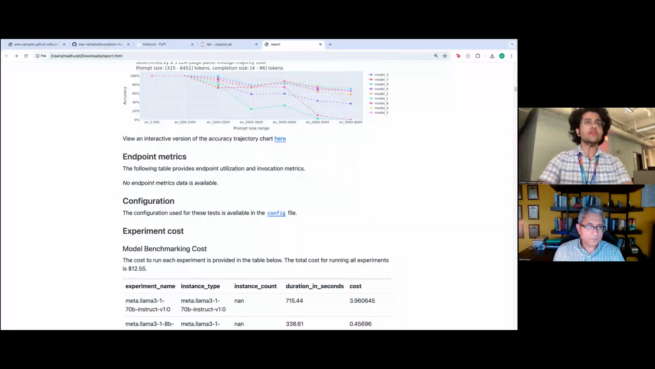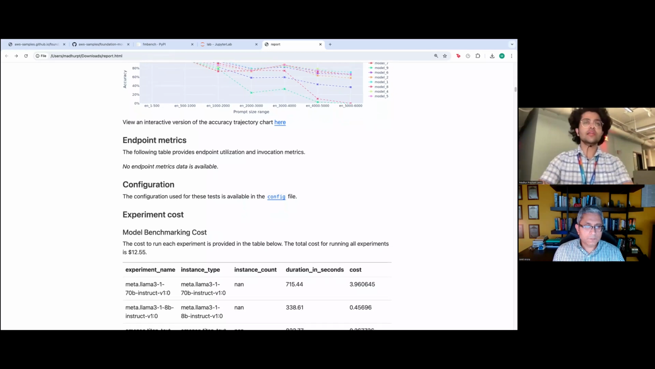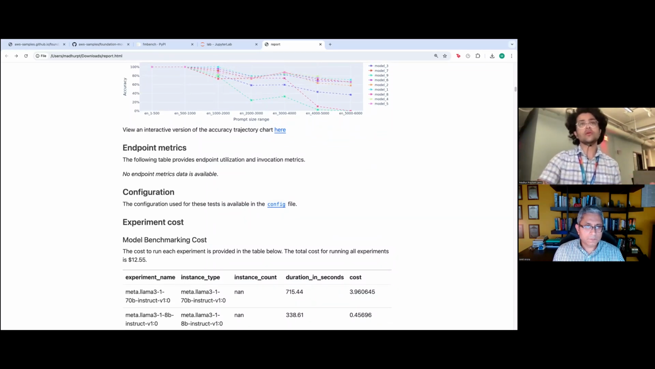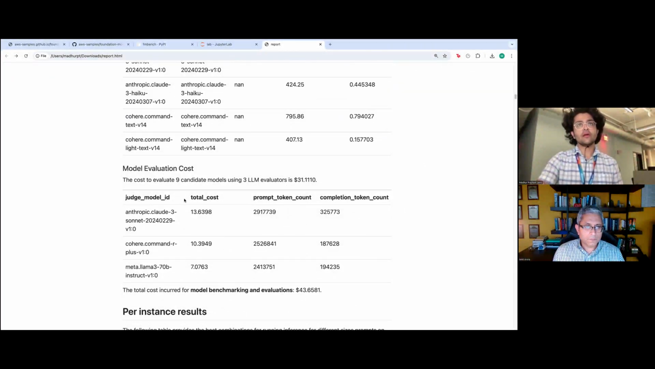Once you've made those kind of business decisions on accuracy, price, performance of which model to choose, FMBench also comes up with a bunch of different tables and metrics for you to make judgments on. First of all, FMBench gives you insight into what did it actually cost to run a test on FMBench. So it gives the cost associated to model benchmarking, in this case was about $12.55, as well as model evaluation cost, where running three of the LLMs as judges costed about $31.1. In total, it costed about $43.65, which in comparison to having a whole data science team sift through the data and come up with these metrics and compiling them, this seems to be like a good advantage.